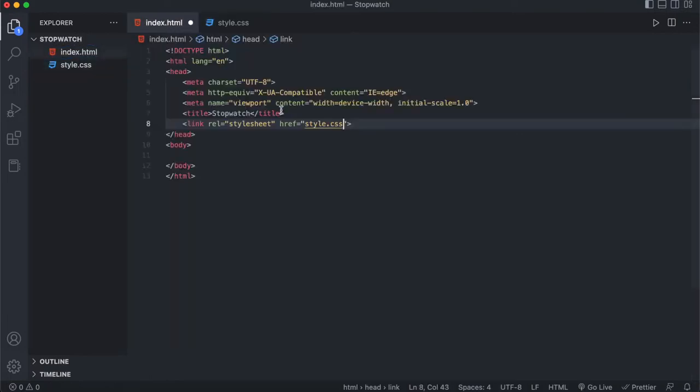So we'll do that now, and we'll also create the style.css file while we're at it, and make sure that the href in the style sheet matches the file name, the CSS file name. That's going to be very important.